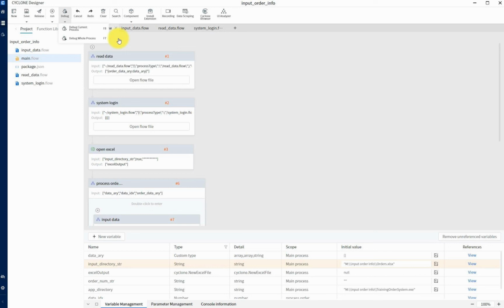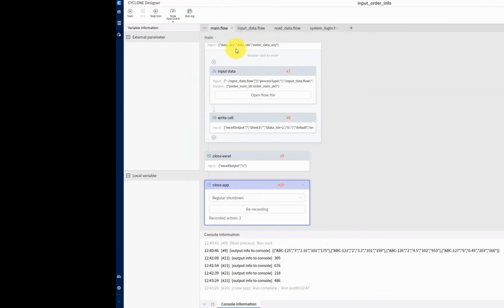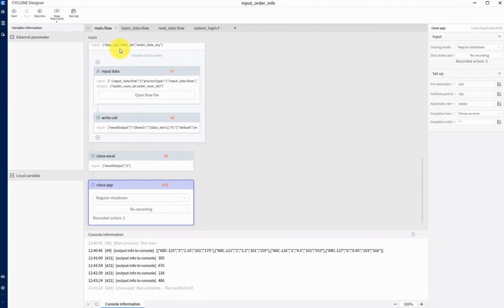After initiating a debug, the designer automatically jumps to the debug interface, where variable information, flow information, and console information are shown. Debug focuses on correcting errors. Next, we'll try debugging this project. We can see that the project runs successfully.